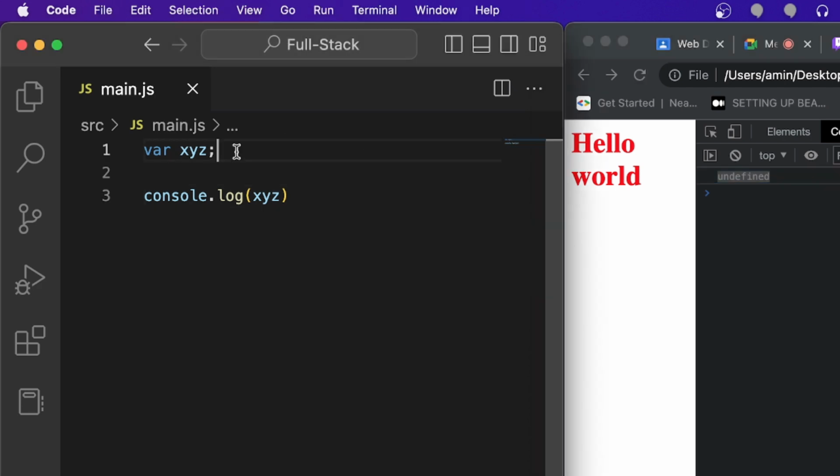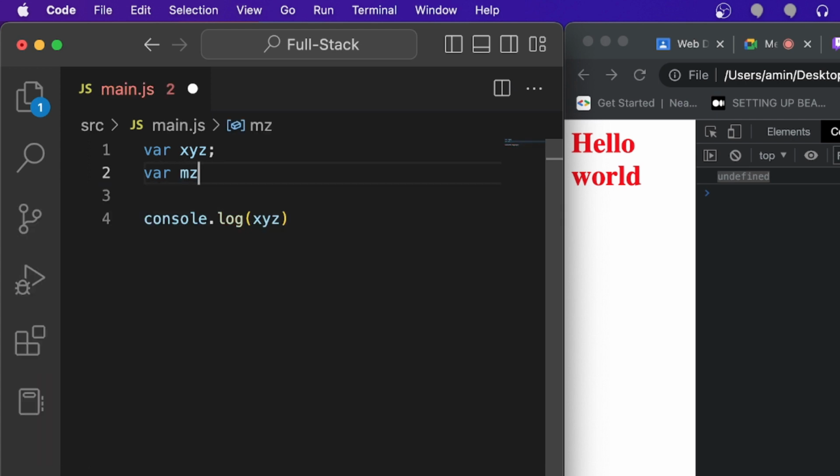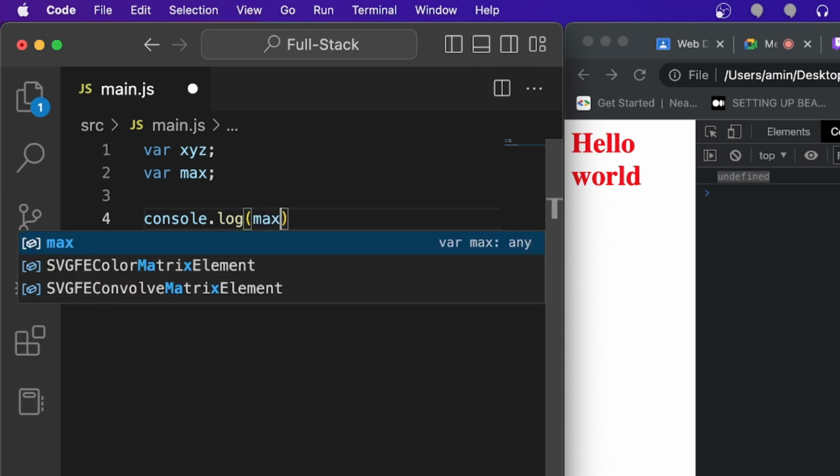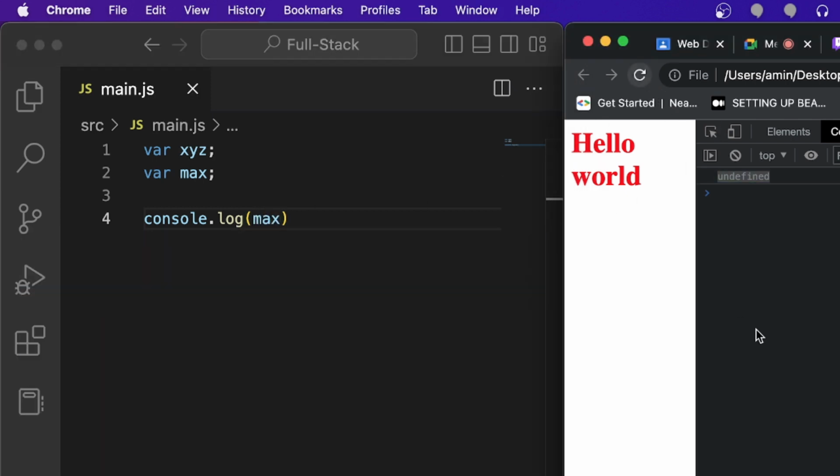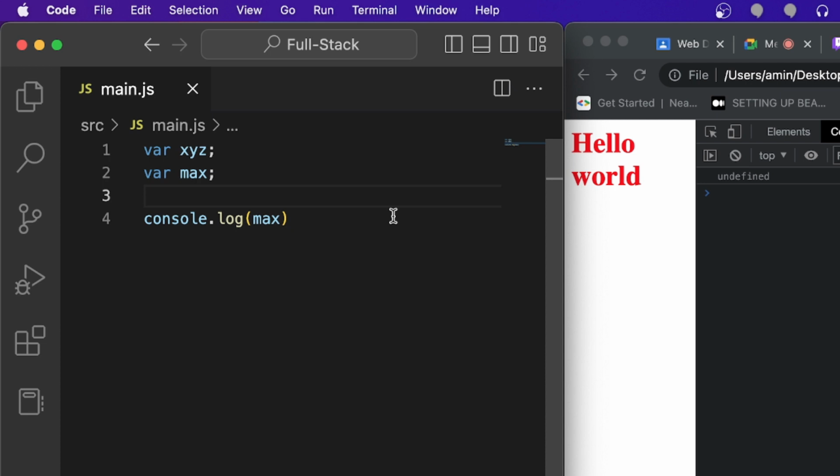Suppose I'm going to create another variable, max, and run it. Again it will show undefined. So this is the way you create a variable with a value or without a value. By default it is set to undefined.